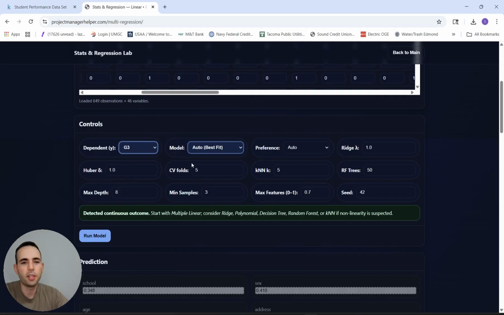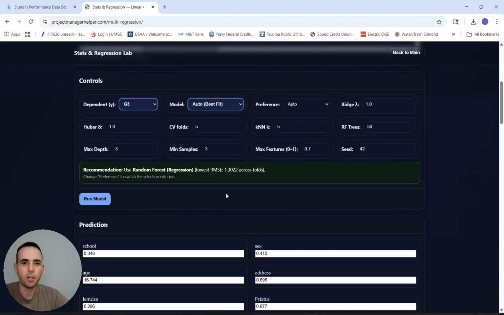Now, the beautiful thing about this web app is that you can just leave the model in the best fit and run it. And this tool will try to identify what the best regression model or classification model is for this data and select it for you. There you go, it finished, and it's recommending you use random forest regression, which has the lowest RMSE, or the root mean square error of 1.3, which is really, really good.